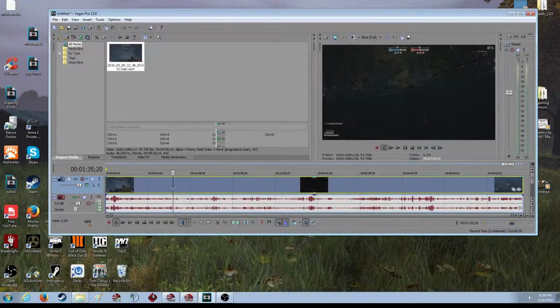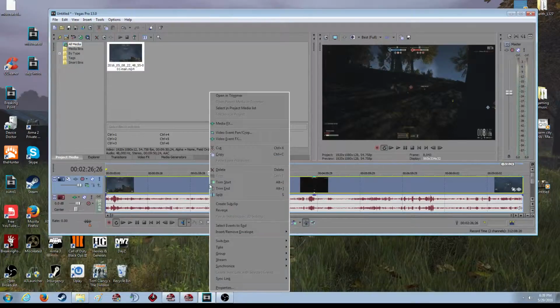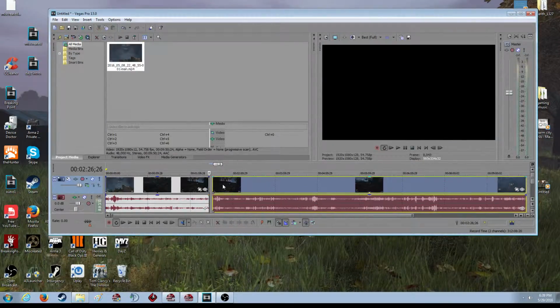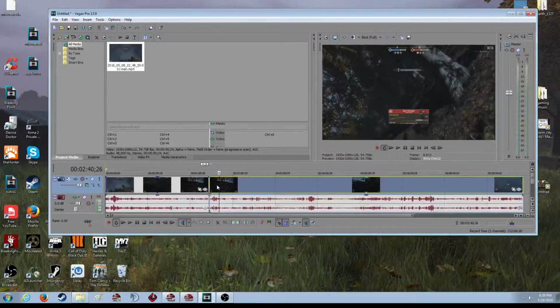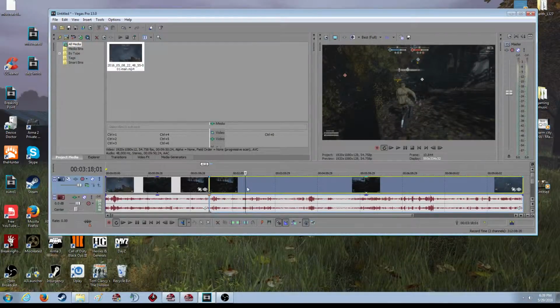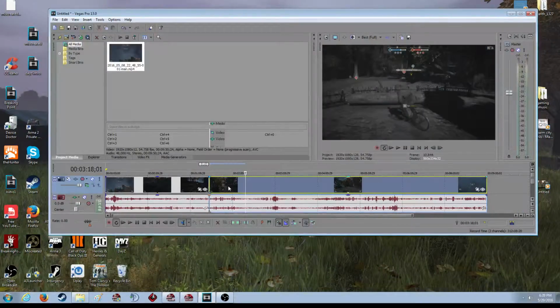Alright, then if you want to split your clip at a certain place, just go to here, you can right click on the cursor and go to split, or you can just hit S and it'll split it. Now split. Alright, say you want to delete part of the video, find the part, go down to where you want to delete, split it again, right click, delete, and you can pull it together.